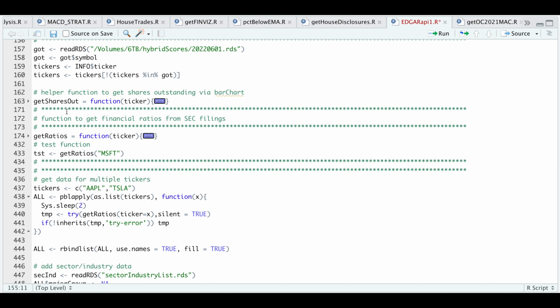On some instances, very rare, but some instances such as Berkshire Hathaway, even though they have specified the number of shares outstanding, for some reason when I request the data, it's not found in those filings. It may be due to the fact that they have the same tag for class A shares and class B shares. I'm not sure if that's the case for all companies, but for that specific one, I ran into some issues. So I created this helper function, which gets the number of shares outstanding via Barchart.